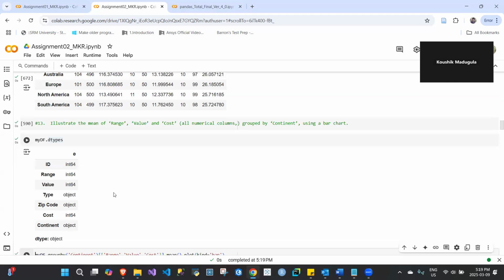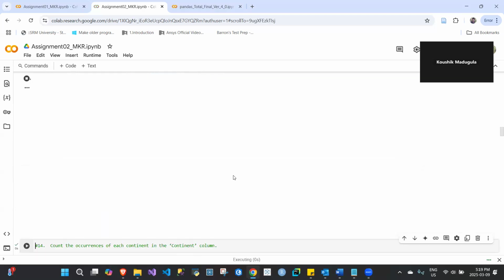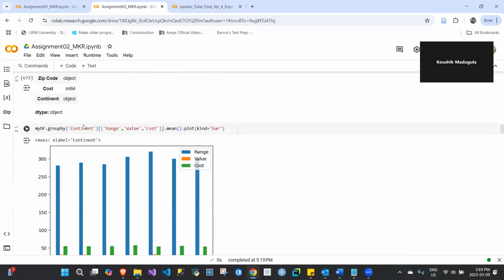So I have to draw a bar chart grouped by continent. So I'm gonna run this code. So here is my bar chart. Coming to the code, it's group by continent. The columns I'm gonna display are range, value, cost of each continent, the mean values of those, and plot kind equal to bar is nothing but a bar plot.